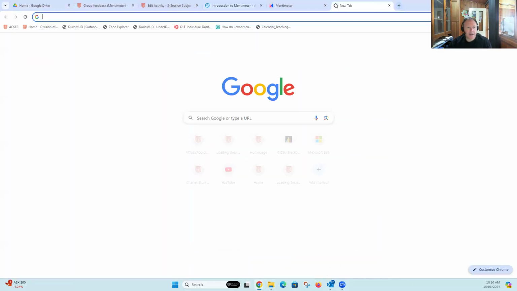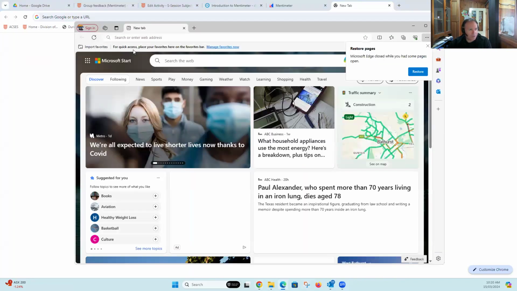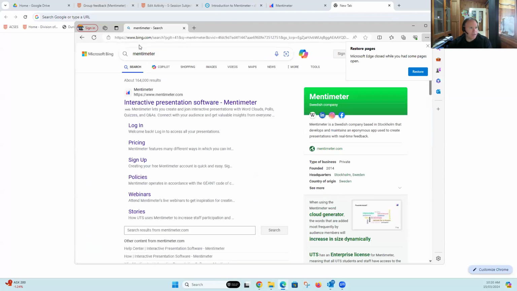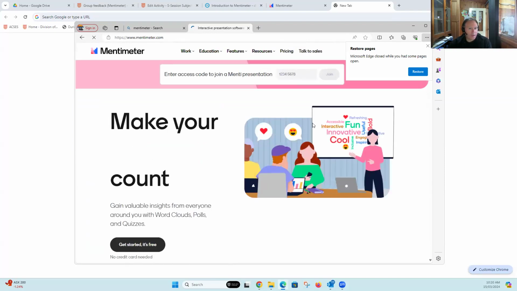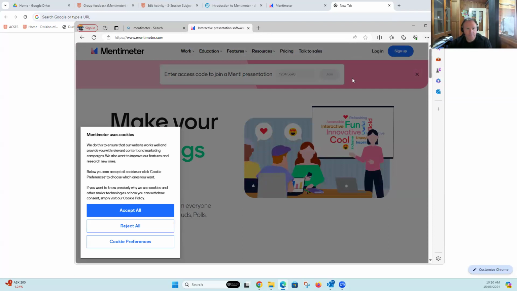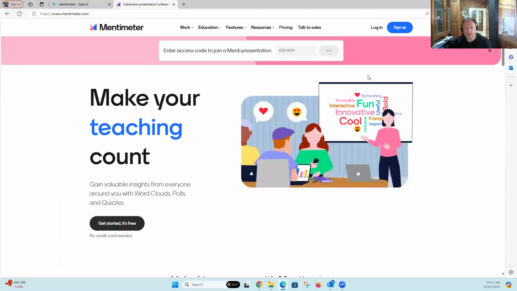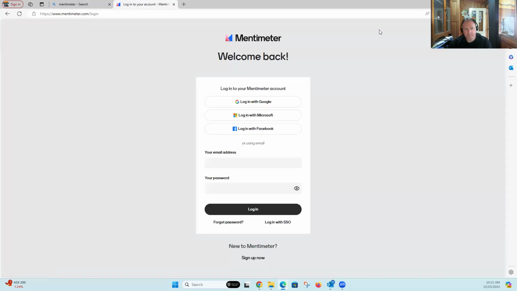Okay, Mentimeter starts at the address mentimeter.com. What I'm going to do is access that through a browser that I never use, so you can see what it looks like when you first go in. When you first go into Mentimeter, you have an opportunity to either log in or sign up. Either one is going to get you to the same place as a CSU staff member. So I'm going to hit login.